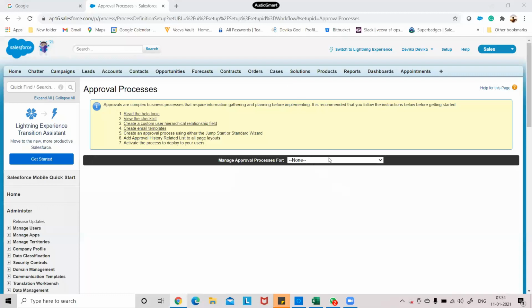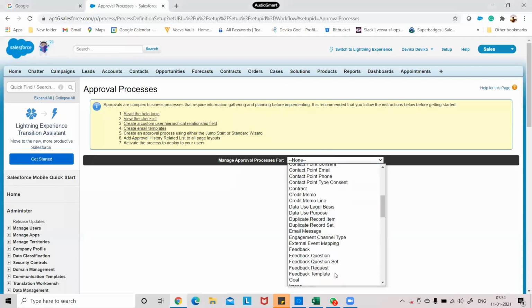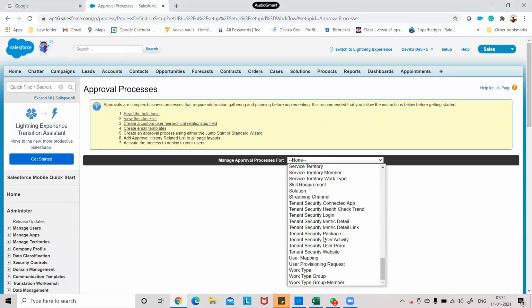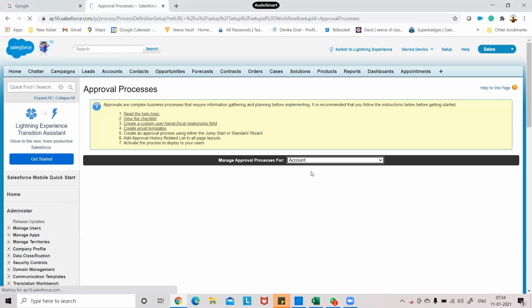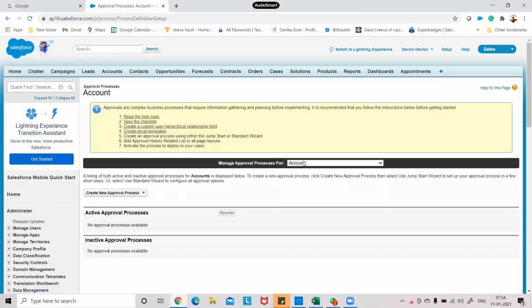Now, when you say manage approval process, this covers all the objects you have in your system. So you just have to select your object and move further. For the account, I'm selecting account, create new approval process. Currently, there is no active or inactive approval processes. If you select any object and there are any active or inactive approval processes, you'll get to know. These workflow, process builder, and approval processes are all part of the automation.